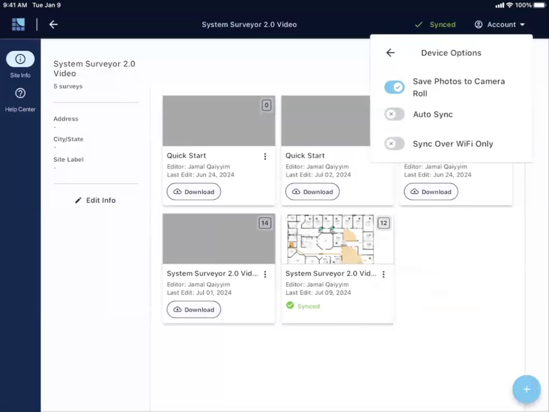Auto sync, I encourage people to have turned off, especially if you're going to be working out in the field a lot. You don't want auto sync turned on, and you save, and your survey is trying to sync, but maybe you lose connection out in the field or the connection isn't as strong, and you might lose something during that sync. So it's best to have that turned off just in case.